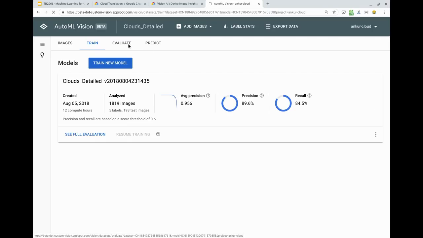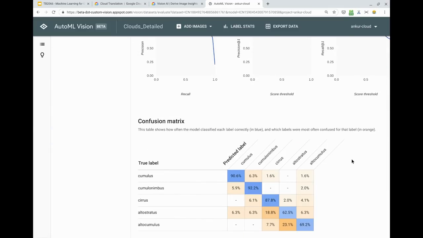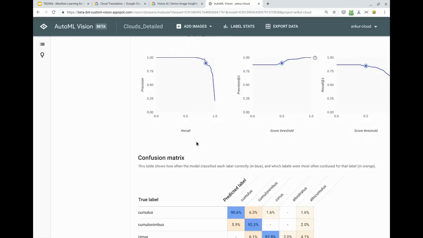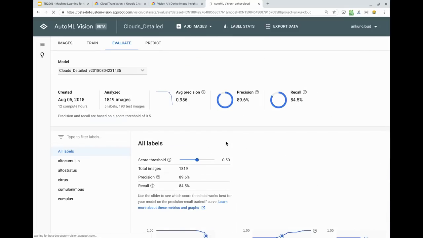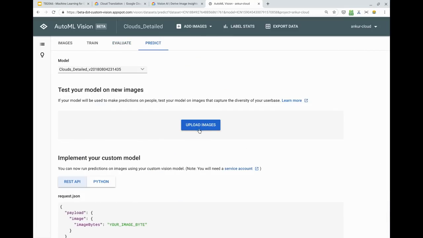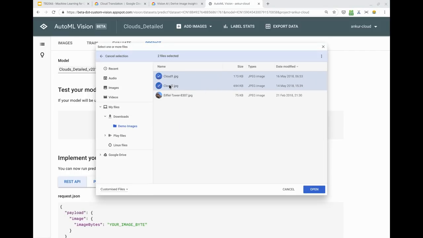When I look at how it evaluated against the test data, what we found is that this thing is called a confusion matrix, which basically says, how well did this model do at identifying against the test data that we provide? So if you look at the ones where we provided 500 images, we get about 90% accuracy. The ones where we had fewer images, it's only in the 60s. Anyways, we're going to now go ahead and predict what these two clouds look like.